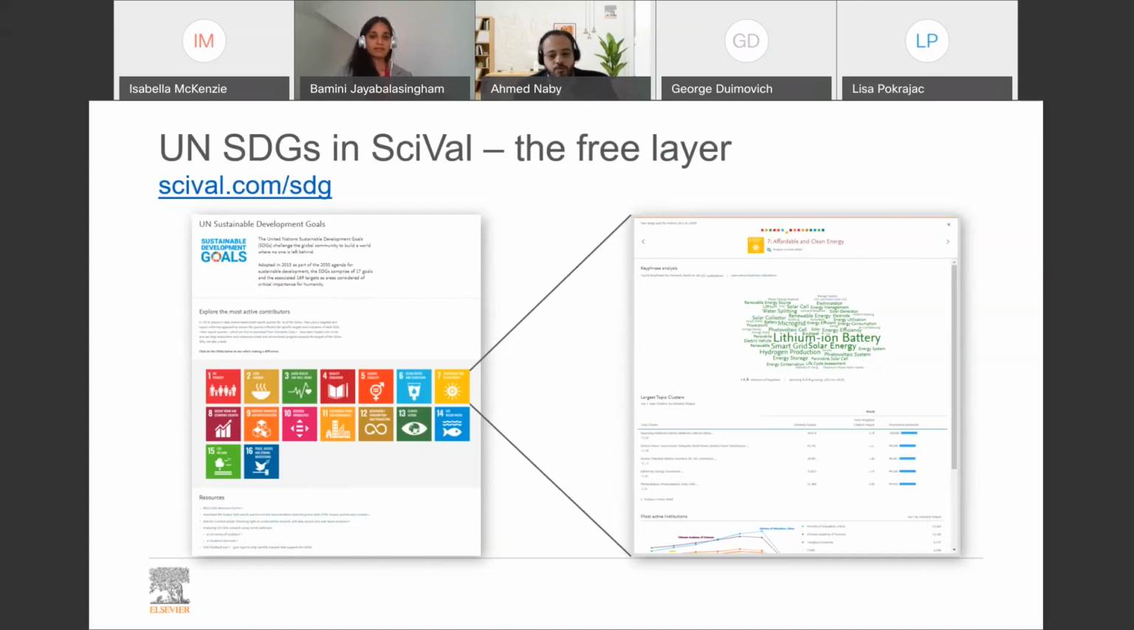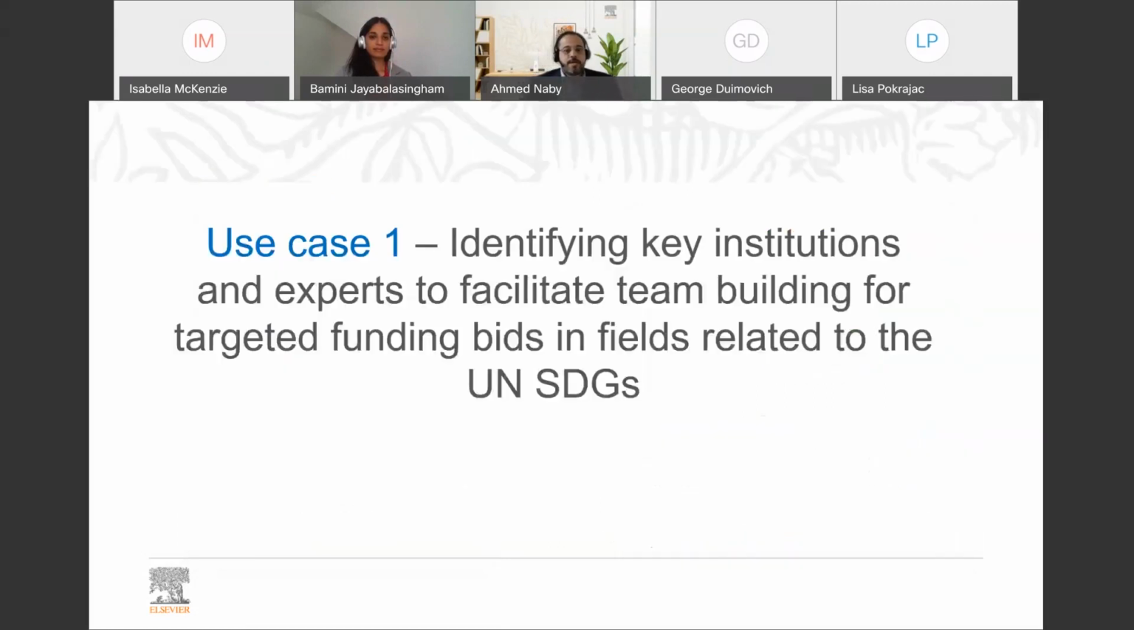The first use case that I'm planning to share today is about identifying key institutions and experts to facilitate team building for targeted funding bids in fields related to the United Nations SDGs. When you log in to SciVal, you will see on the left-hand side the entity panel. Under the research areas, we created all the SDGs.